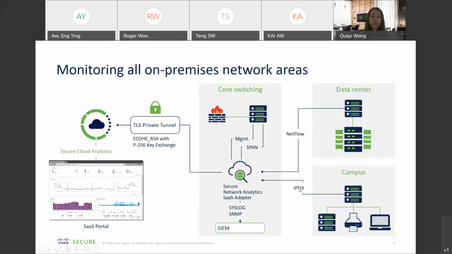You just collect all the NetFlow from your network devices, or of course IPFIX maybe from your IPS. We can also do a SPAN port. We have our flow sensor to convert all the mirror port traffic into NetFlow. And of course we can also forward it to your SIEM for all the SNMP and syslog.